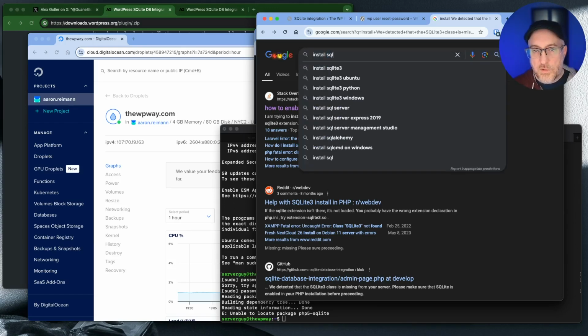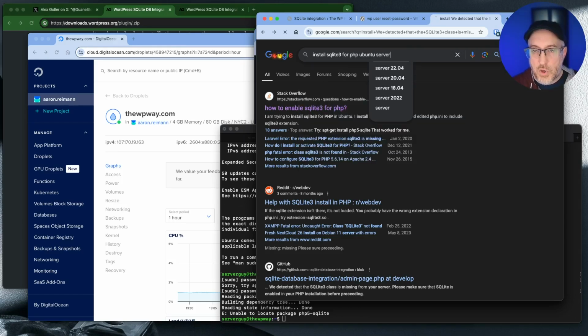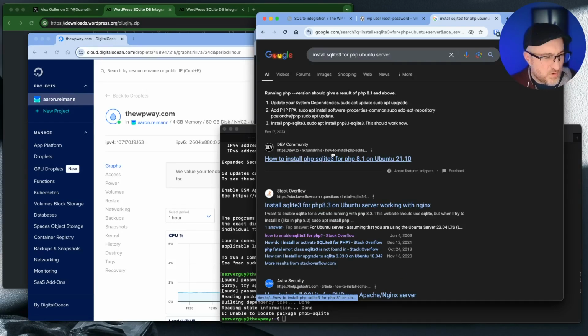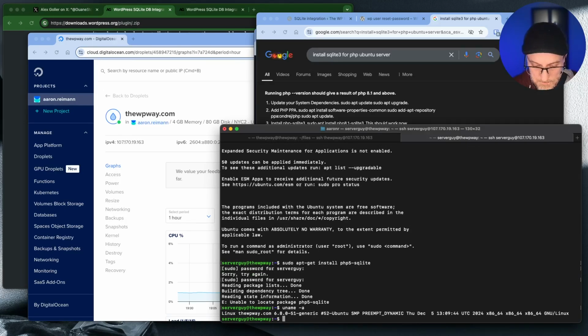Install SQLite3 for PHP Ubuntu server. Is this an Ubuntu server or a Debian server? That's a real good question. uname -a. That's Ubuntu.